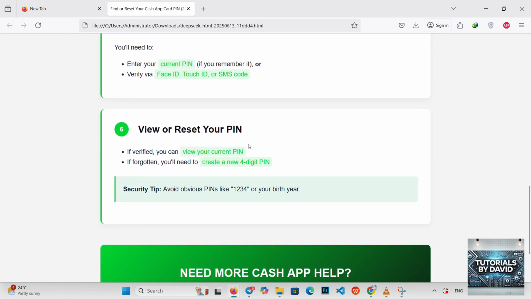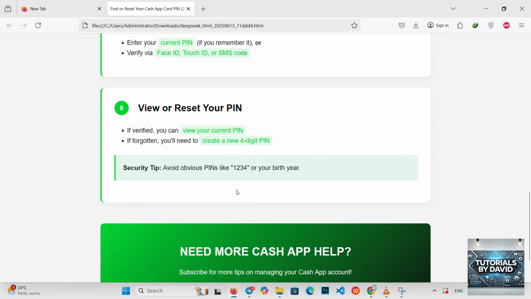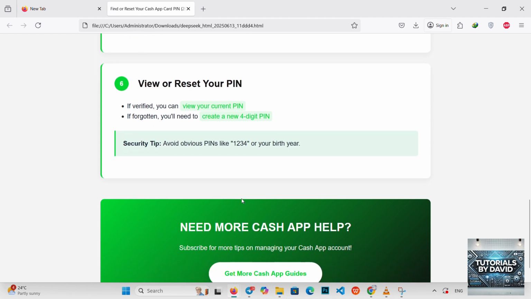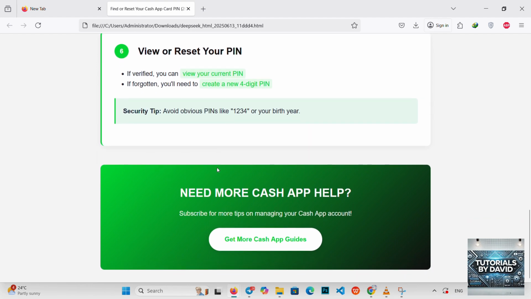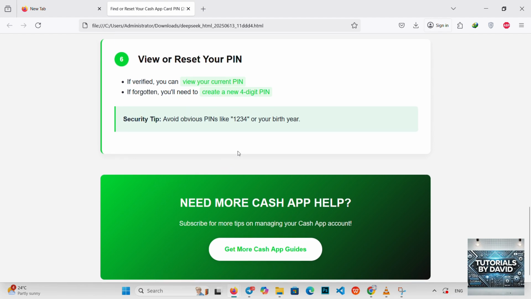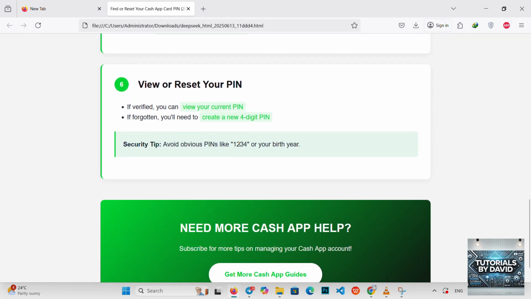If you just want to see your current PIN, Cash App usually requires you to enter it first for security reasons. So, if you forget it, your best option is to reset it. Create a new 4-digit PIN that's easy for you to remember, but hard for others to guess. That's it. Now you know how to find or reset your Cash App card PIN fast and safely.